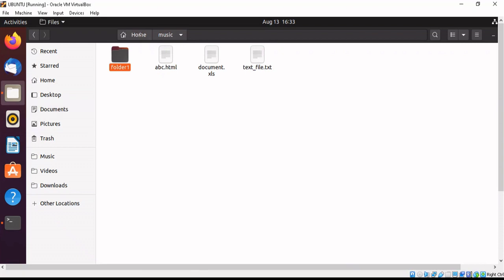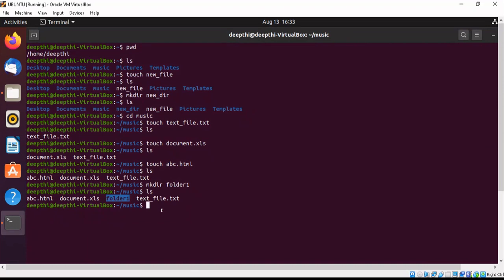Now earlier I was in the home directory, then I switched to the music directory. Now I have to go to this folder 1. For that, I will again use the command cd, that is change directory, and I'll move inside it. For that, I will write the name of the directory in which I want to enter.